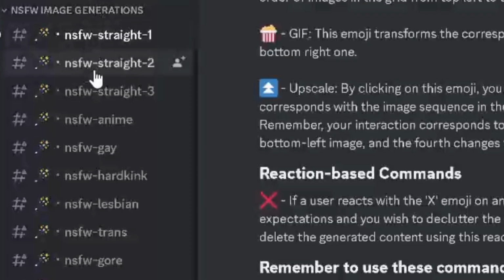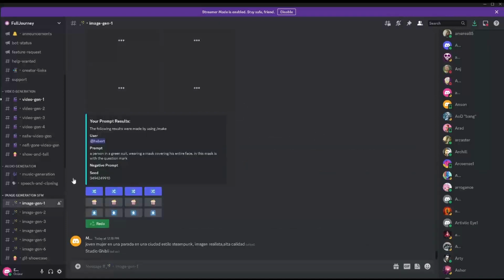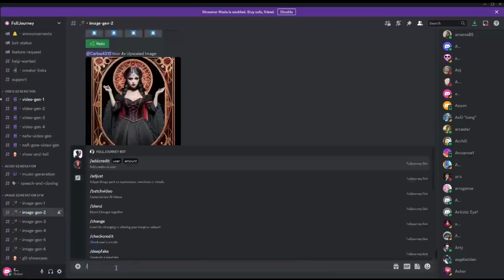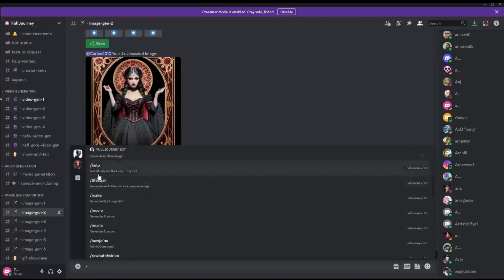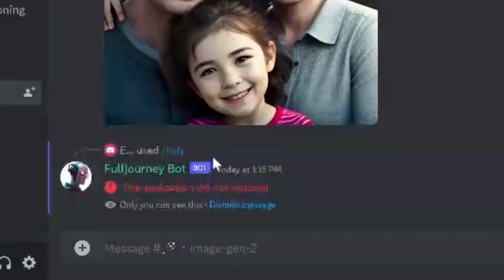Wait, whoa, what the? So this is what I care about, images channel. What's the command to create an image? Let's use this /help command. And enter. Oh, an error.